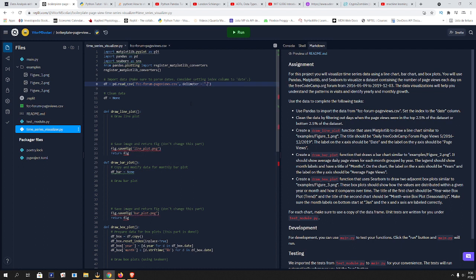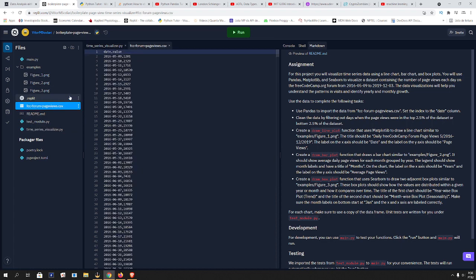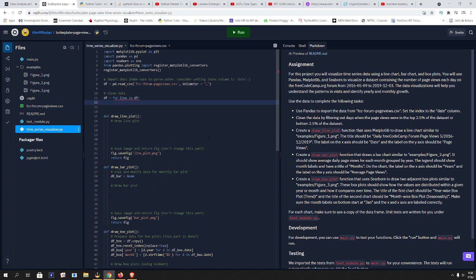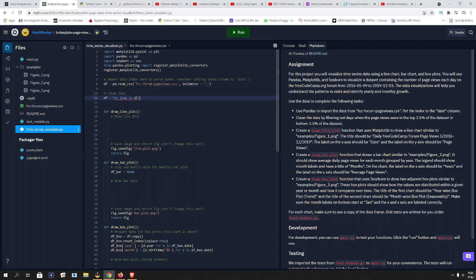Make it equal to a comma to get each column. So df value is gonna be... or line. Yeah. Oh, actually, if... yeah, I don't think that's the way to do it.